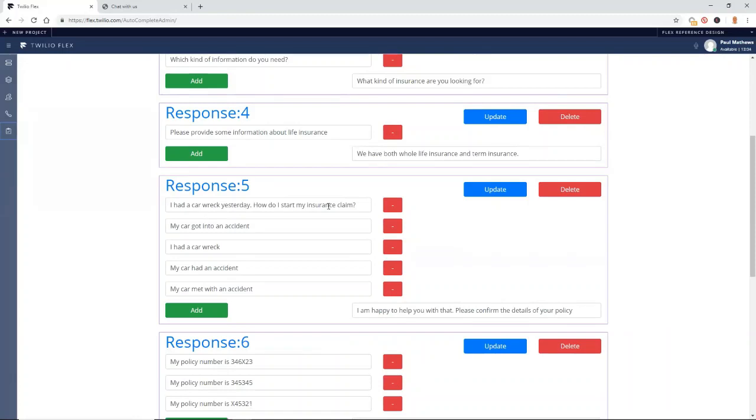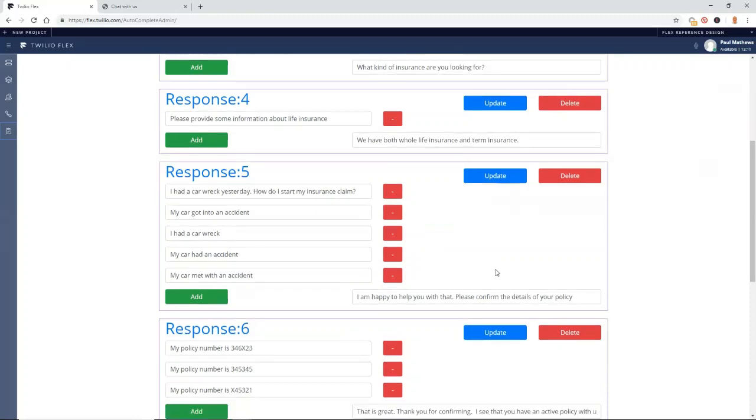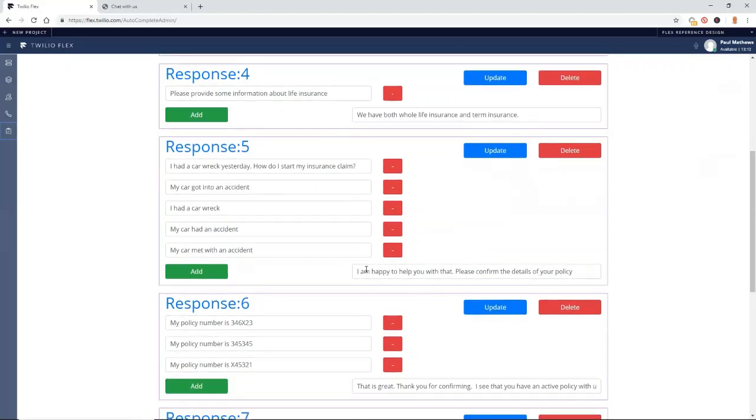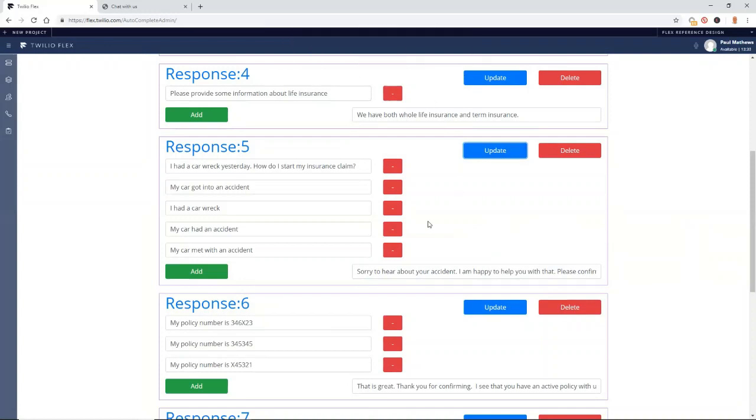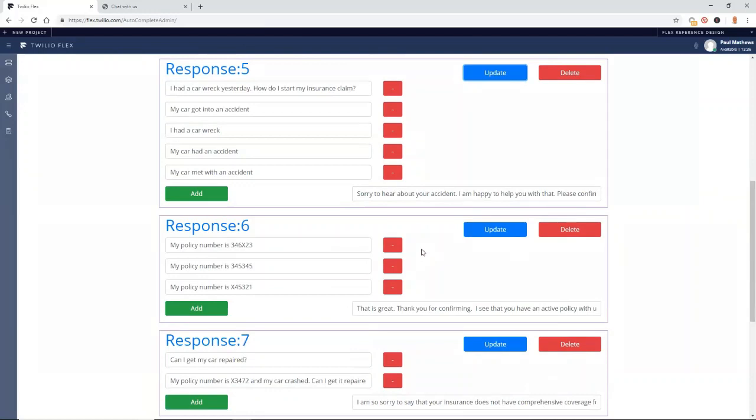I had a car wreck yesterday, I got into an accident, car wreck, etc. They all smart suggest this response. So if the manager decides that, look, I need to change this, I'm happy to. So the manager says that, look, we need to be a bit more empathetic and say, sorry to hear about your accident, and then updates this. Going forward, all the interactions will provide this as the smart suggestion.